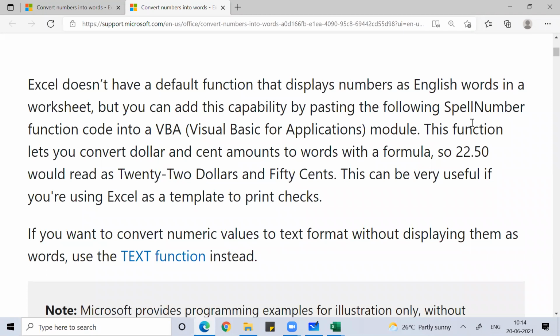Okay, and what is given about that function is that it lets you convert a dollar and cent amount into words with a formula. Suppose the value is 22.50, then Excel will pronounce it as $22.50.